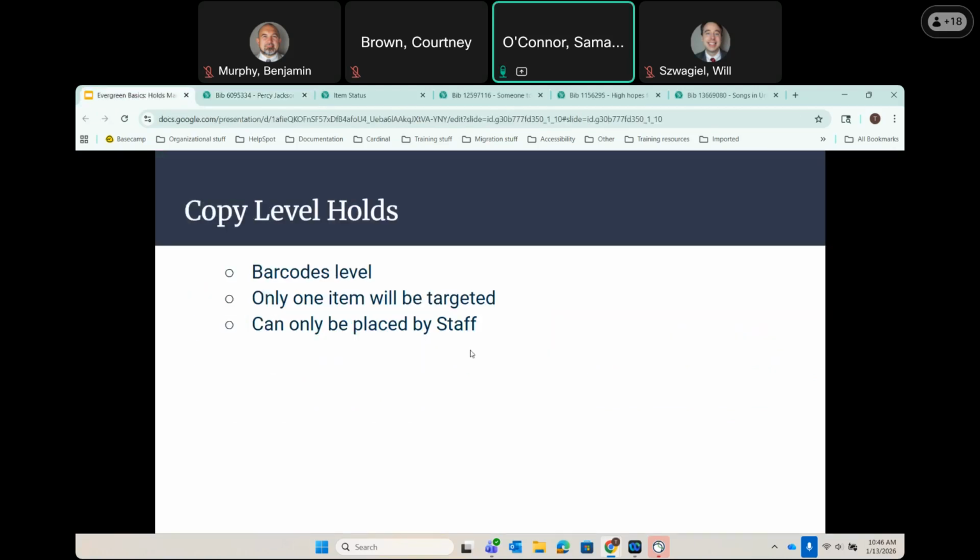So copy level holds are barcode level. They're on specific copies. Only one item can be targeted for that. There is no way for any other item to be targeted. Once a copy level hold has been placed, then only that copy will do. These holds can only be placed by staff. Patrons cannot do an item level hold from the OPAC. So they do have to come in and make that request directly to staff.